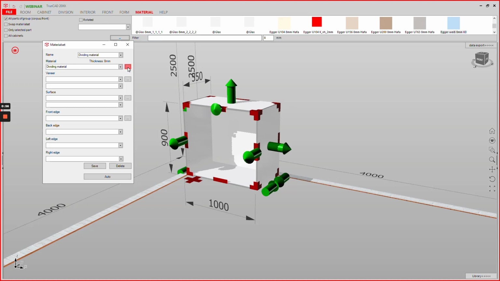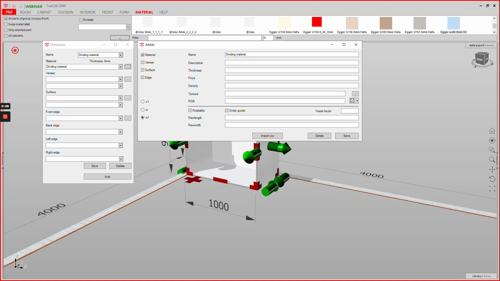Now I click on the three dots and copy this over to the description as well. For the thickness, I enter 0.01. For the unit, I check X1. Price, density, texture and RGB value stay empty.